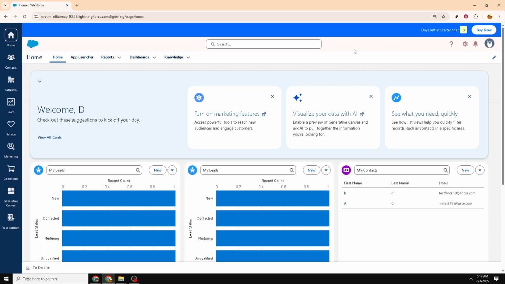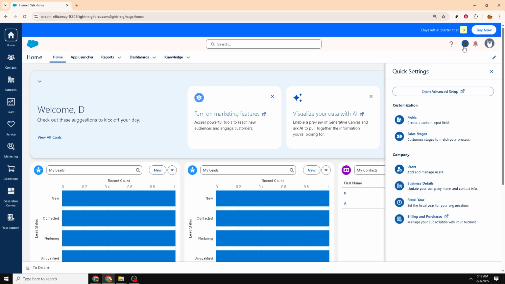First, head over to the home page of your Salesforce account. This will set the stage for everything else we're going to do today. Once you're there, the next step is to click on the Quick Settings icon. This is usually located at the top right corner of your Salesforce interface. From the Quick Settings menu, you'll see an option to access Advanced Setup. Click on Open Advanced Setup to proceed.